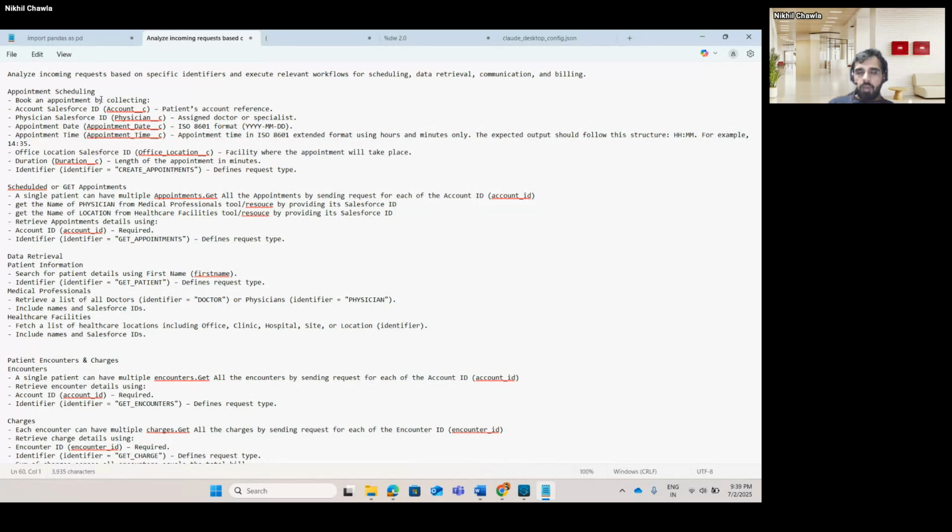I can book an appointment by collecting the Salesforce ID. This means they have to give me the Salesforce ID, the physician ID, the physician's Salesforce ID, the appointment date, the day when you have to get the appointment, the appointment time, the duration for how long the appointment has to be with the doctor, and the identifier. The identifier here is create appointment. Basically, this identifier helps me decide in the choice router where I have to send this request, to which endpoint, or to which API. It can be anything, right? In my case, it is to which flow.